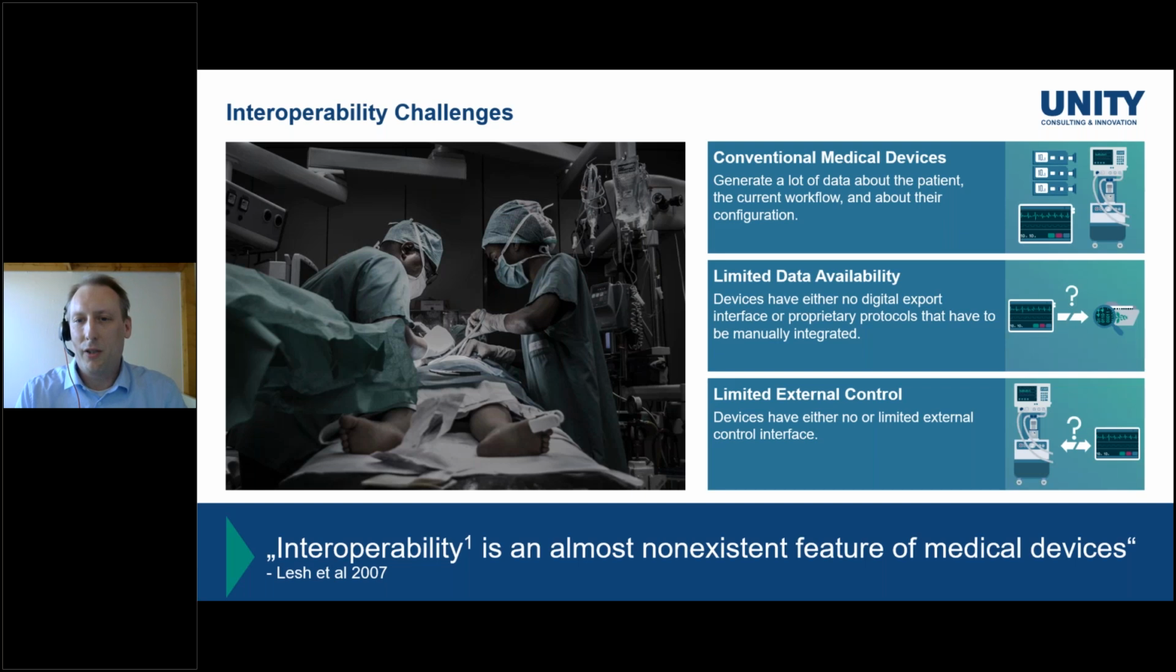So now coming back to the interoperability challenges. If you look at such a scene, you basically see that there are a lot of medical devices which generate a lot of data about the patient, the current workflow, and of course, also about the current configuration of the devices itself. But the availability of this data to other products or systems is typically limited, especially directly at the point of care. And not to mention the capability for external control, which is typically even more limited or not there at all. So based on my definition of interoperability, I would like to summarize the situation as follows, using a quote from 2007 that states, interoperability is an almost non-existing feature of medical devices.